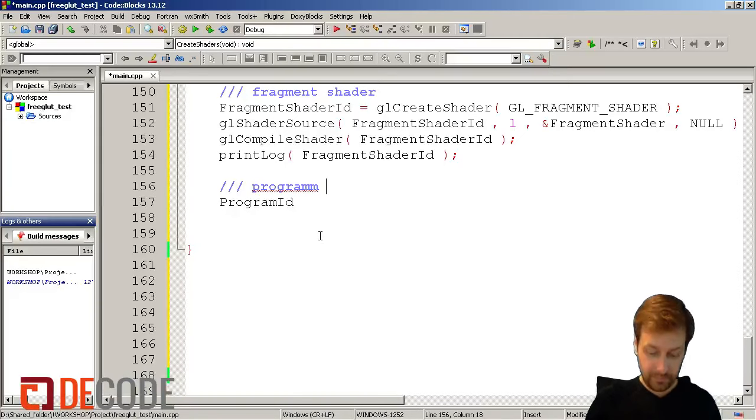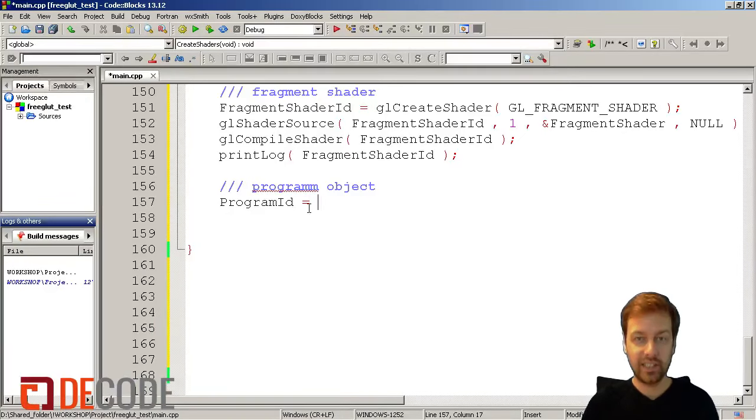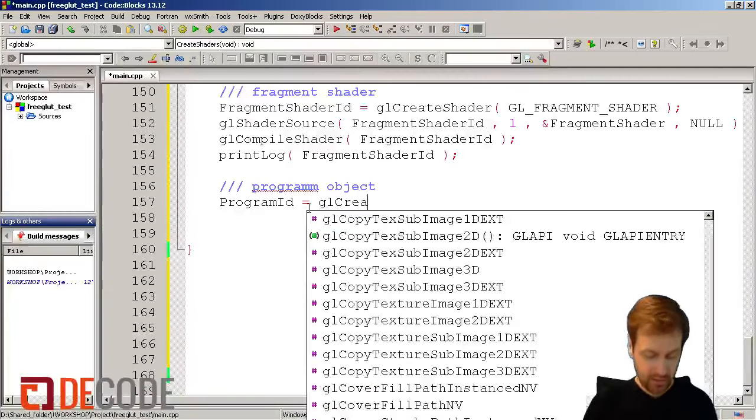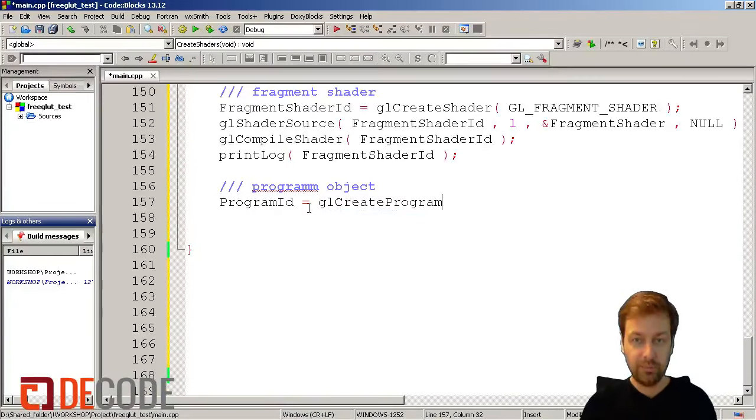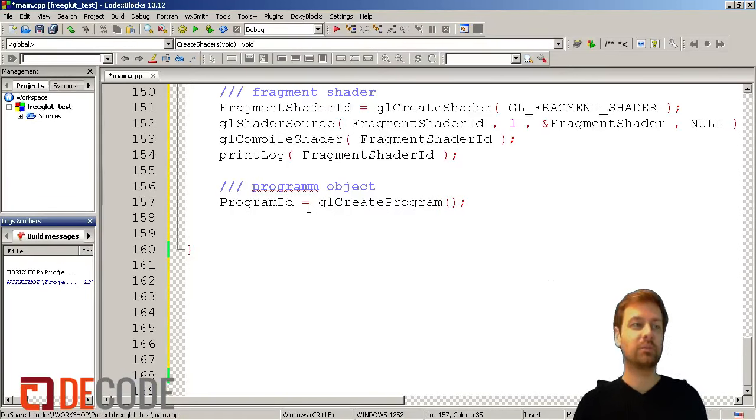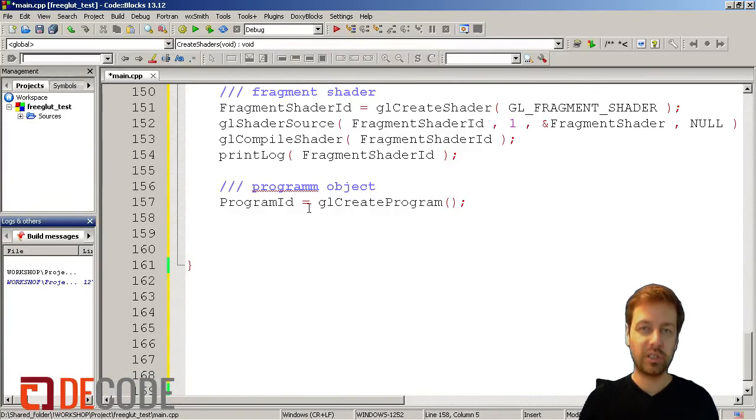Program object. Let's create the program object. And of course, this one is as easy as the other stuff as well. It's glCreateProgram. And this one does not need parameters because there's only one program type so far. So this is really just the container for the two shaders.